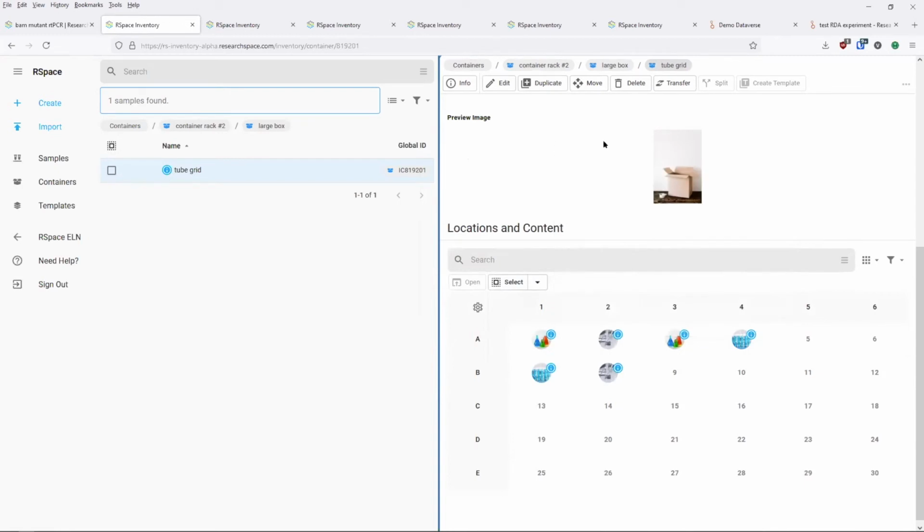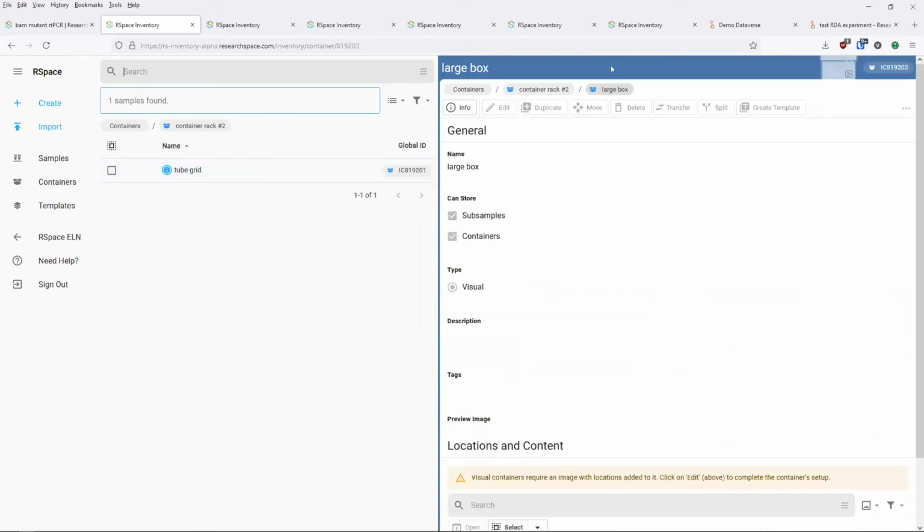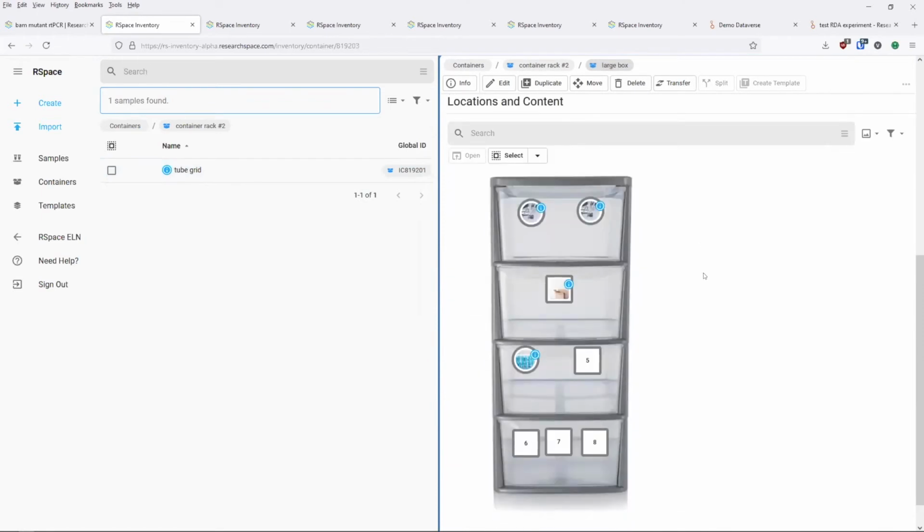Maybe I want to go to its parent container. Okay, well, let's click on large box here, see the parent container. This is an example of a visual container. So because this container has a bit of a weird shape, maybe I've decided, okay, I want the inventory system to really replicate what the physical container looks like. So I'm going to take a picture and I'm going to set a few locations in the system. Okay, this first row can only handle 2 locations. This one can only handle 1, and so on. And then I can move the specific aliquots or containers into this bigger container. Again, really enhancing the visuality aspect of an inventory system, which is really important.